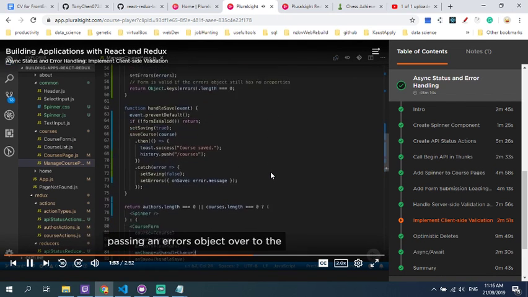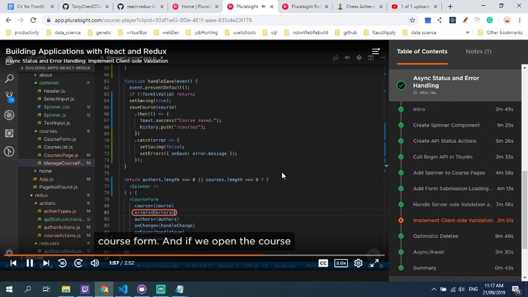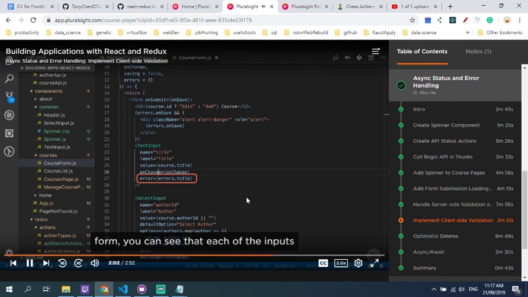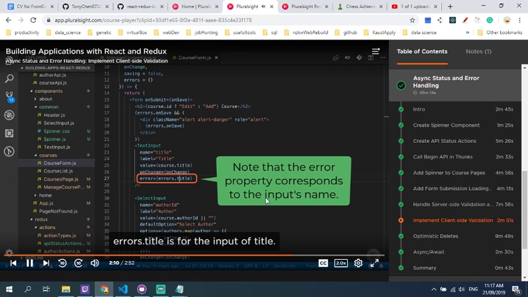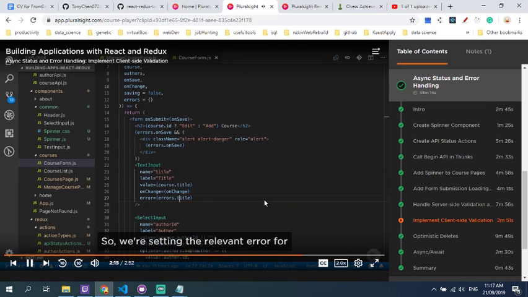If we scroll down, we can see that we're already passing an errors object over to the course form. And if we open the course form, you can see that each of the inputs accept an error prop, and note that the errors property that it's looking for corresponds with the name of the input. So errors.title is for the input of title. So we're setting the relevant error for each input.